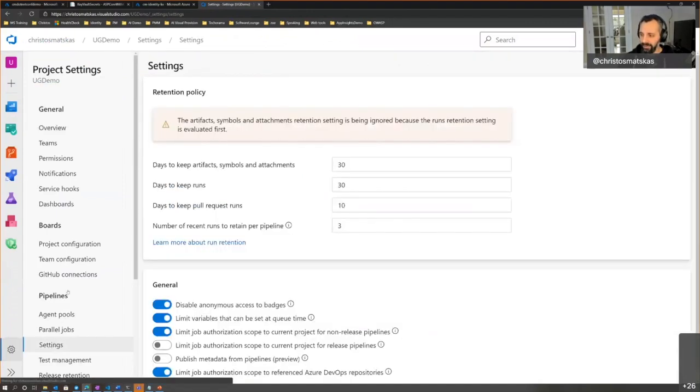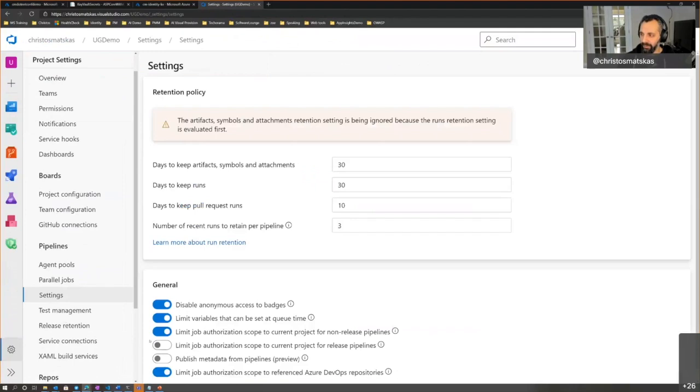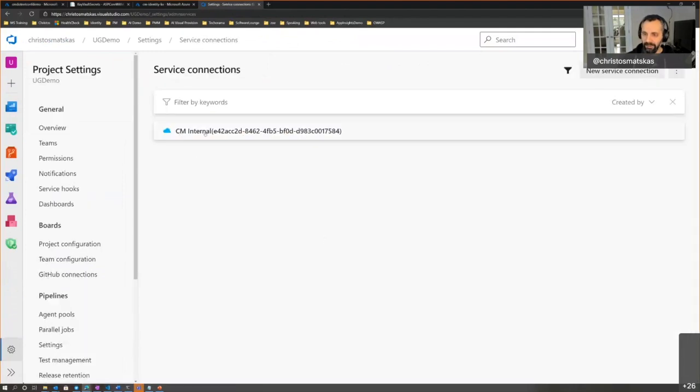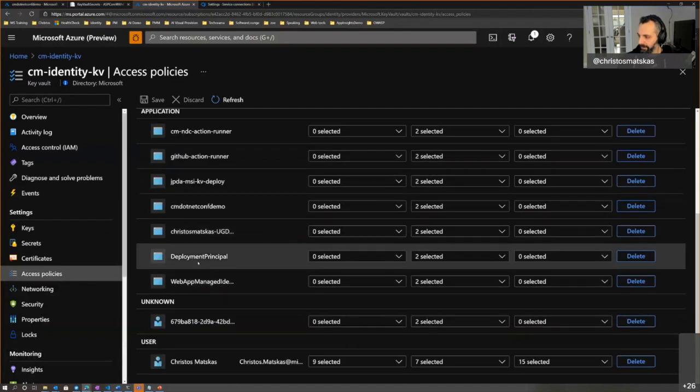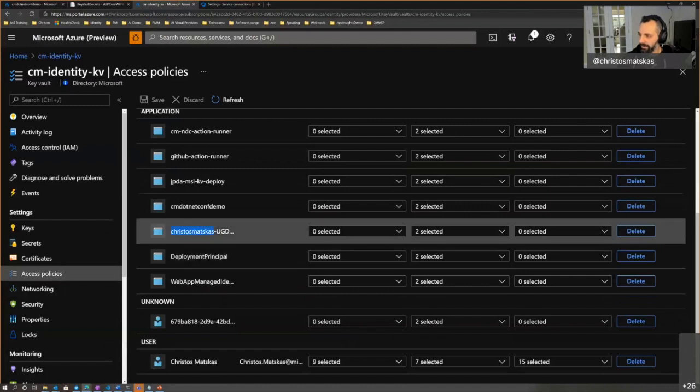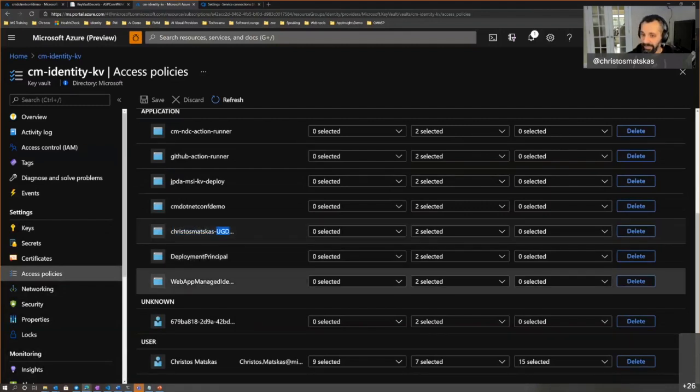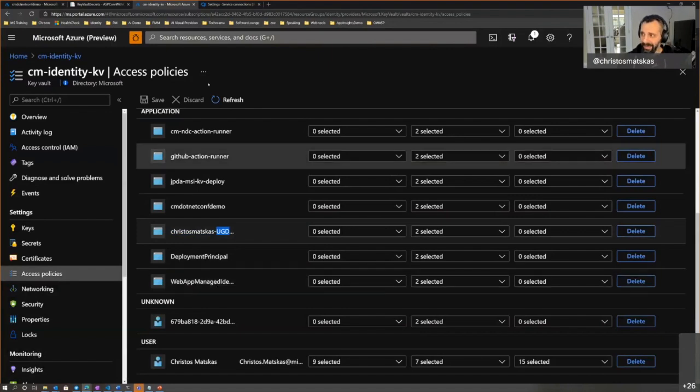So in the settings, it's in the service connections. And this service connection, this CM internal, also exists in my Key Vault. It might have a deployment principal here, right? Different name, but this is what is doing, in fact, I think it's this one. This is the one that actually authenticates to Azure AD, acquires the permissions to go and speak to Key Vault, and then comes back and runs my task.